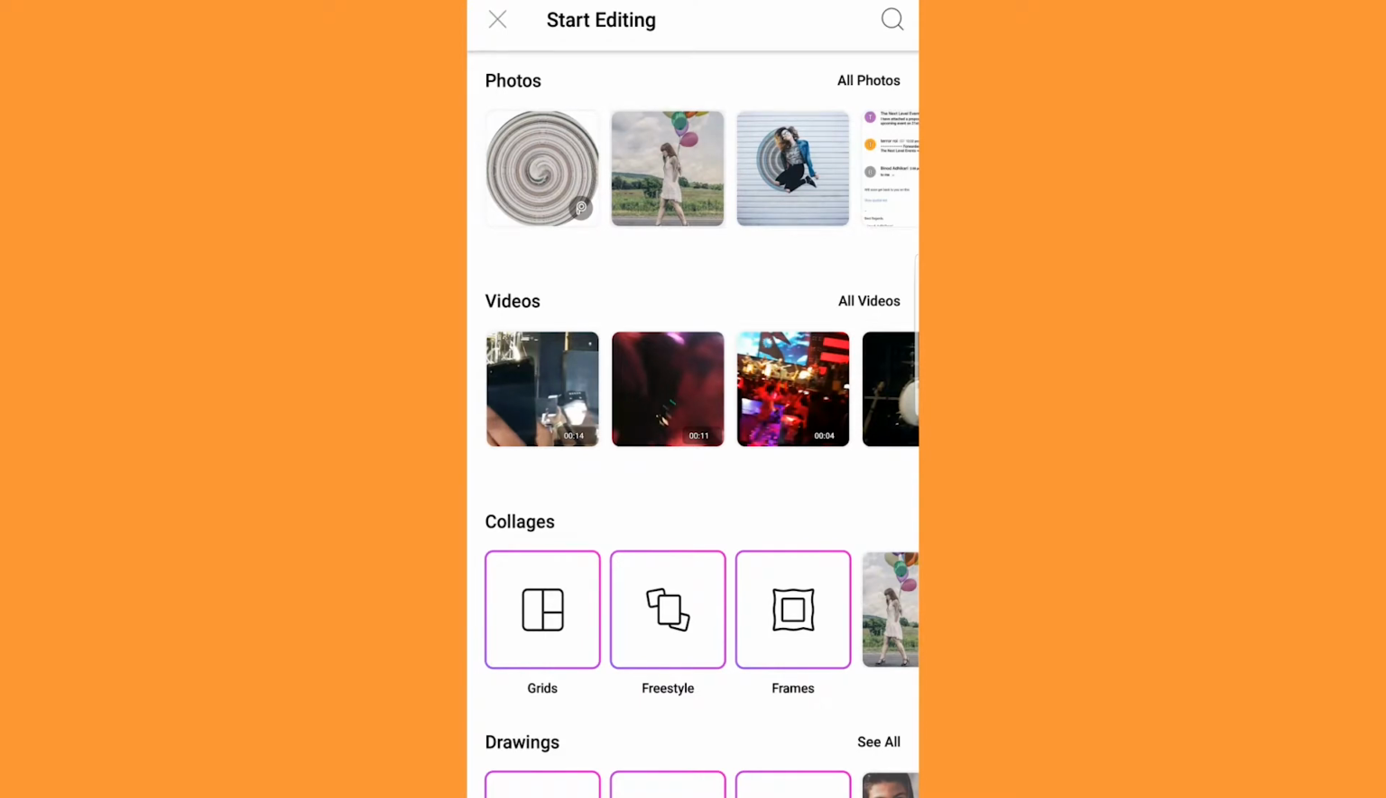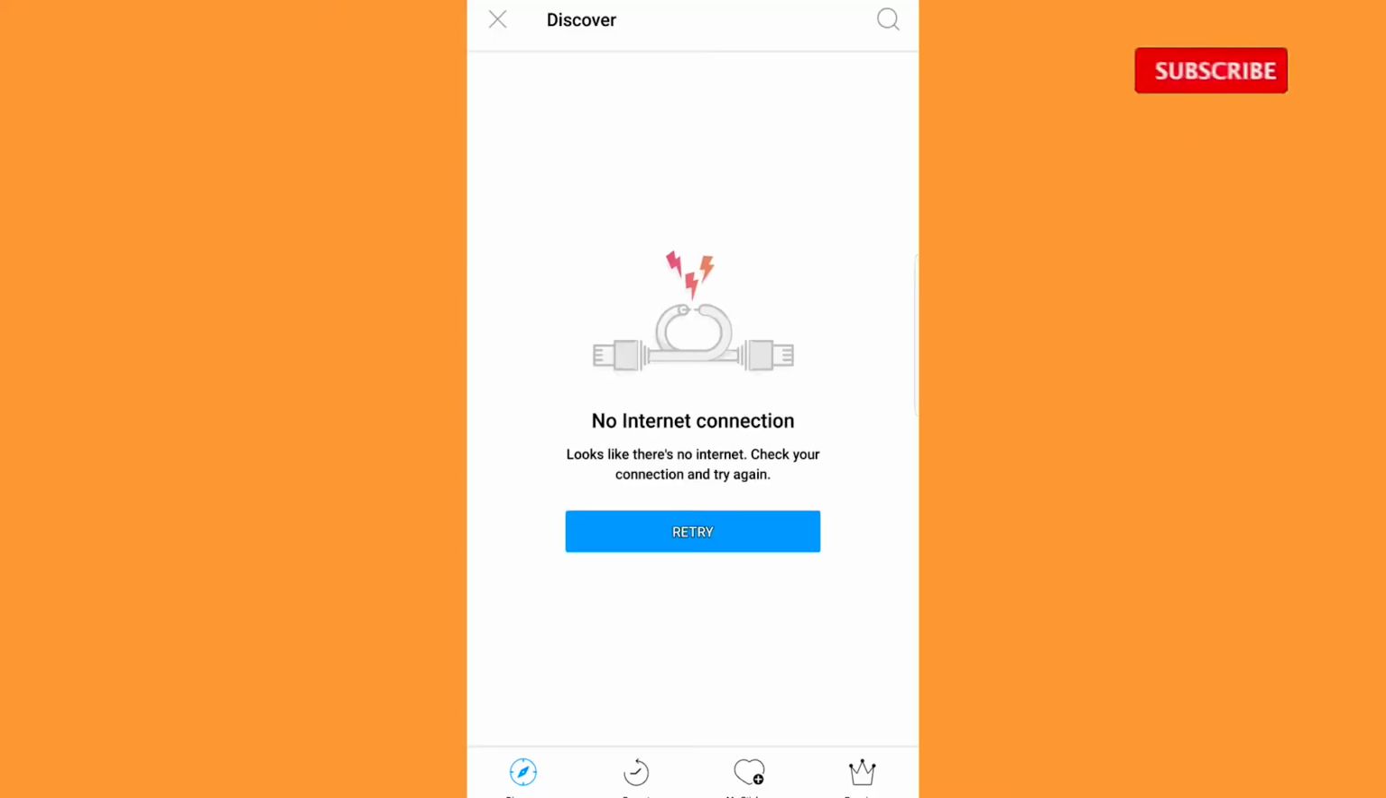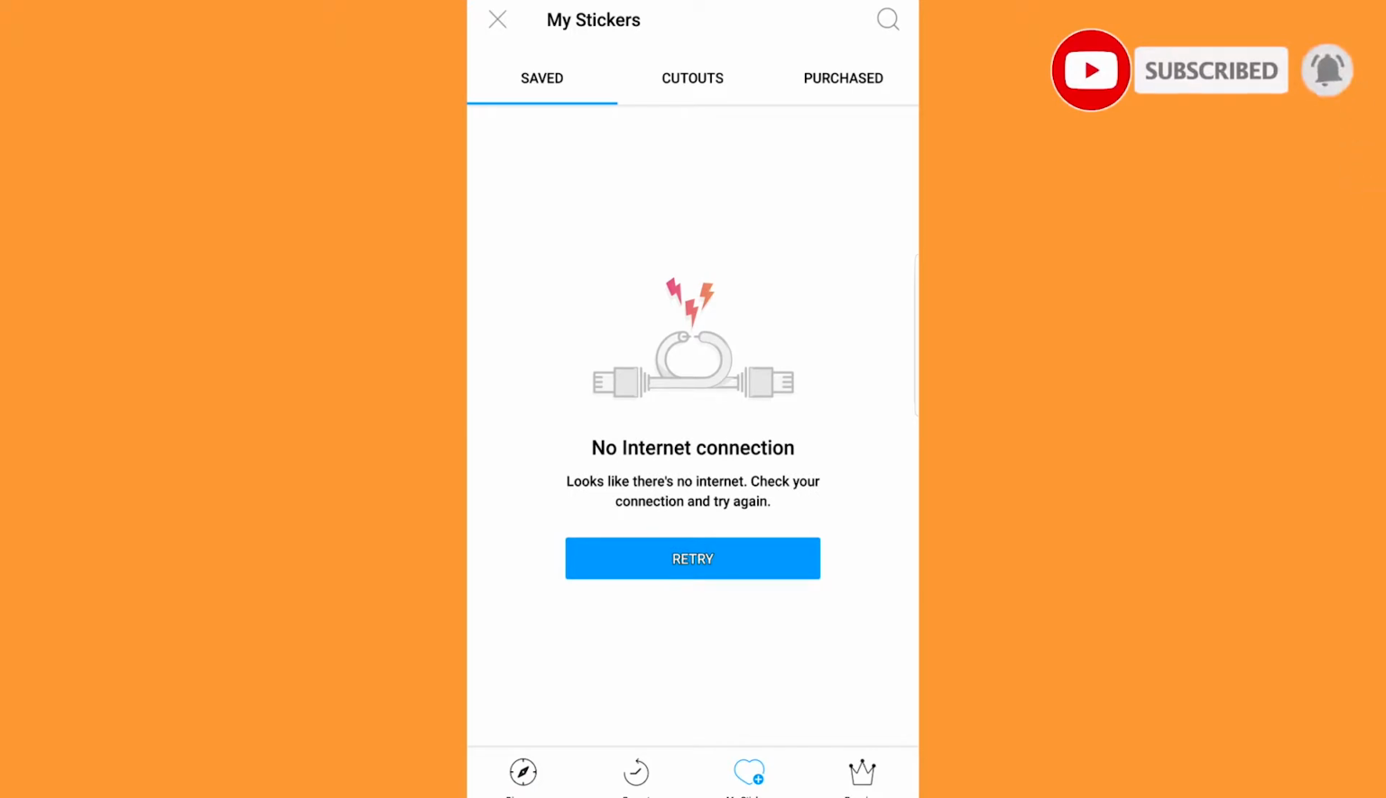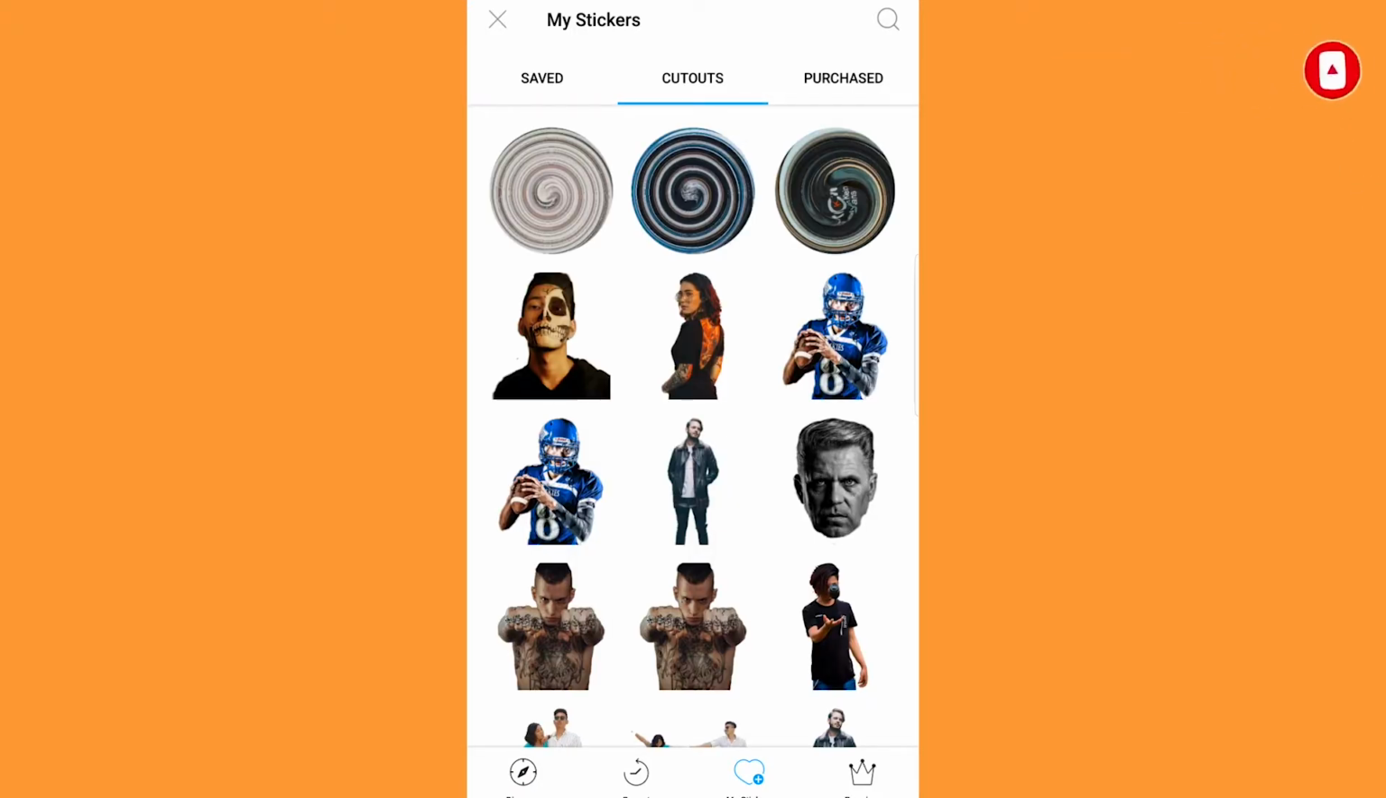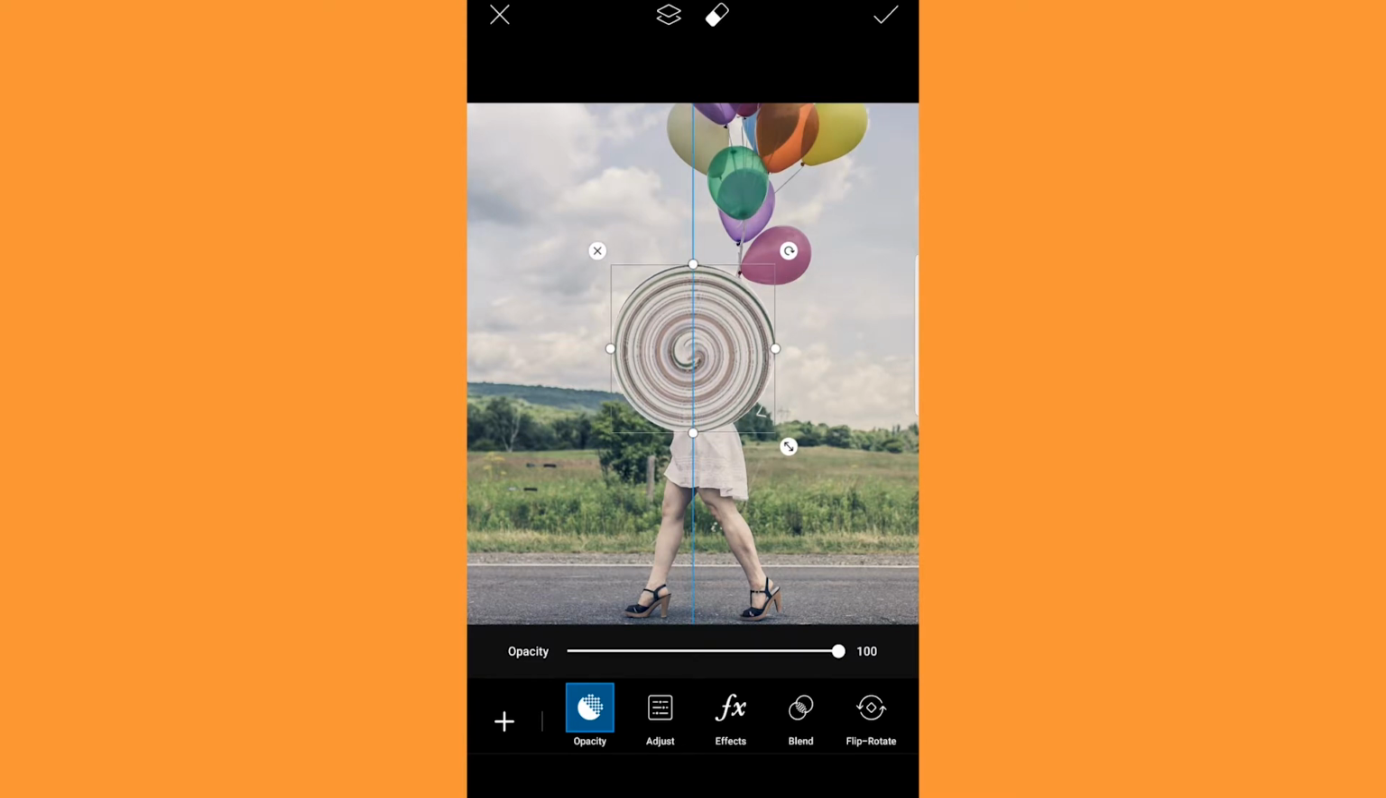Go back and select your original image once again. Select Stickers. Go to My Stickers, then under Cutouts you will find the swirl you saved. Select it and adjust its size according to your image. Decrease opacity for placement convenience.